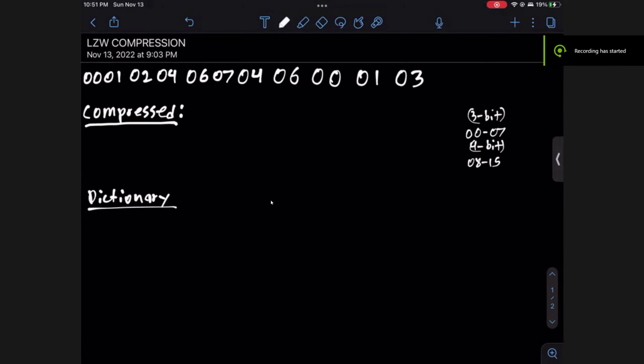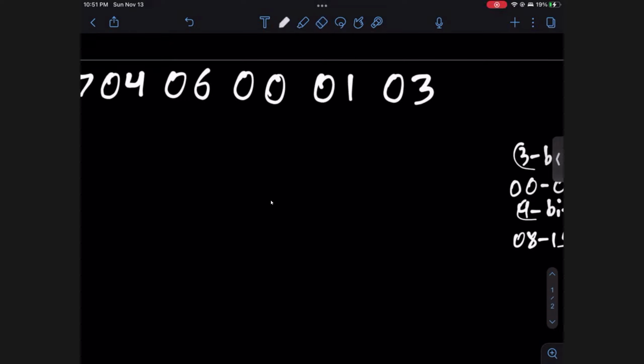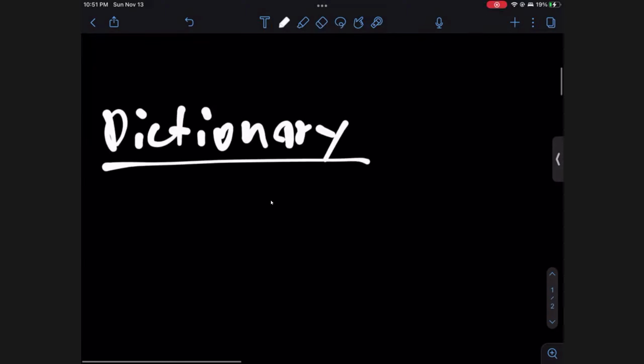Hi guys, Alex here, and today I'm going to be teaching you about LZW compression, how it takes a string or list of numbers as an input, and then how it's going to compress it, and if it needs to, create its own dictionary.